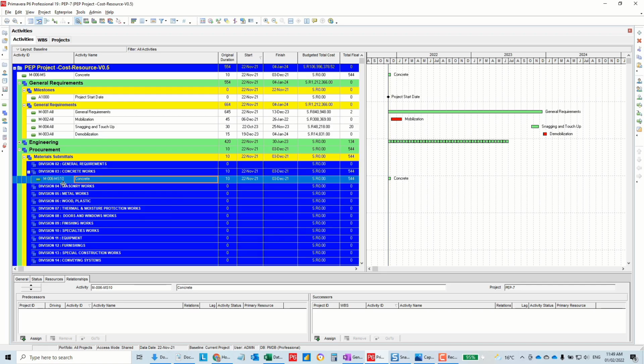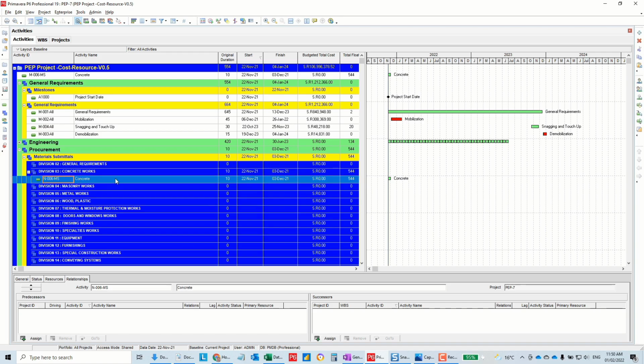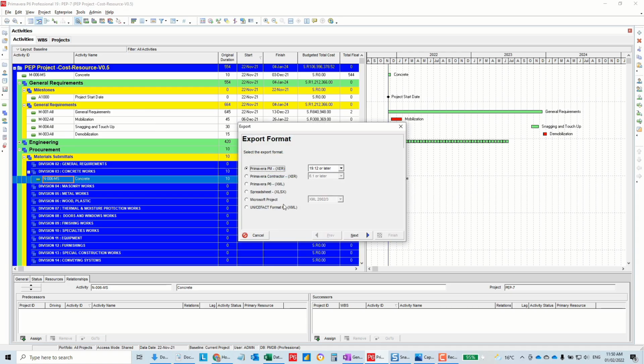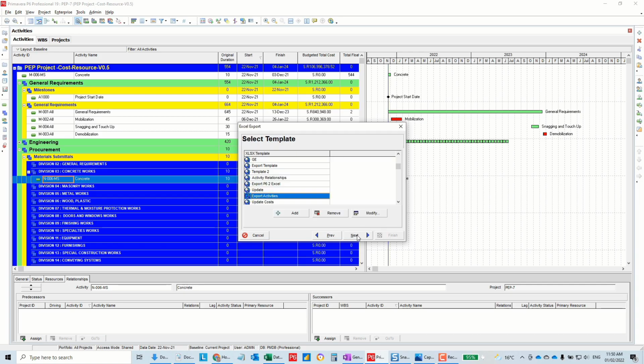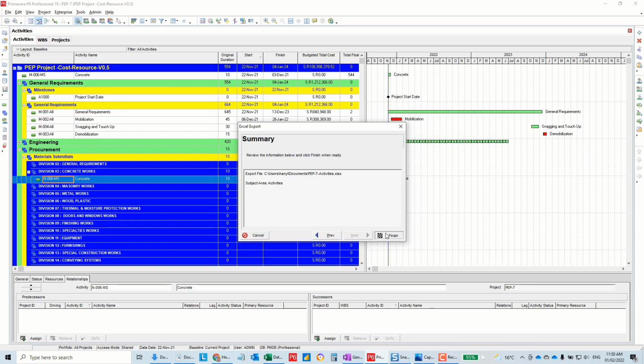Okay, this will be called MS. I'll make the same MS, material submittal, but we need to have it like M, and let's call this one N. So the activity starting with N has the correct WBS path. This one does not have the correct WBS path. So let's export and see what is the problem. This is the activities. Next, export this one. We'll be sure this is our activities. Next, finish.